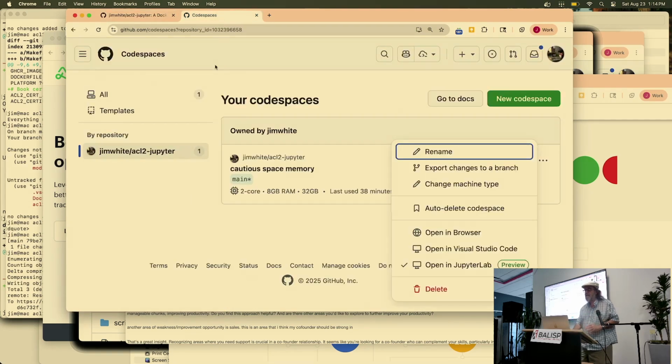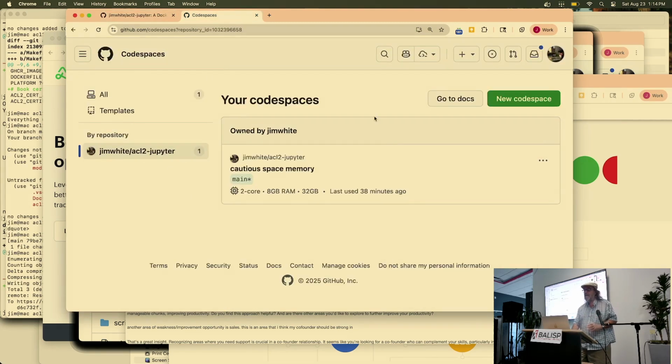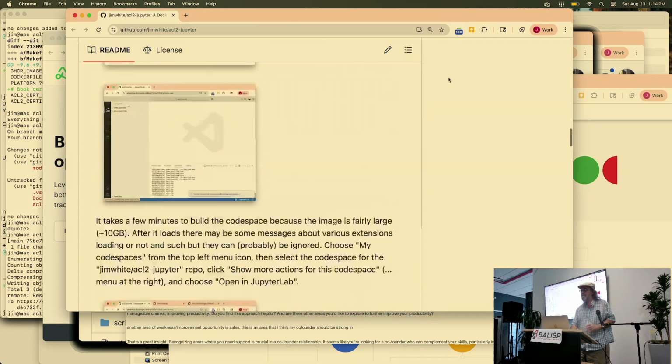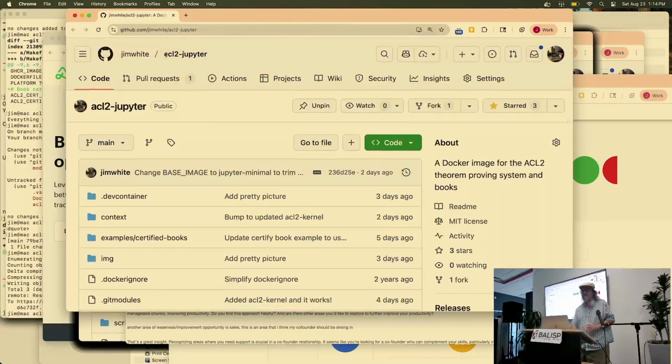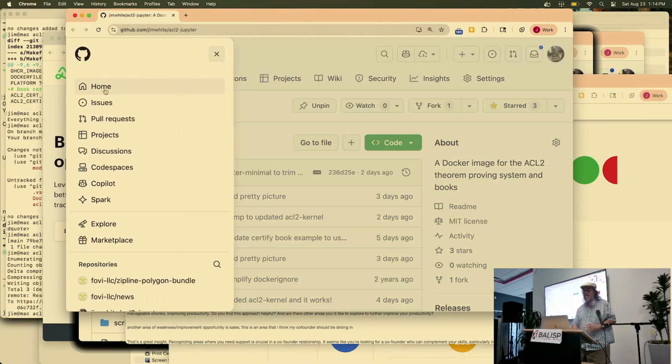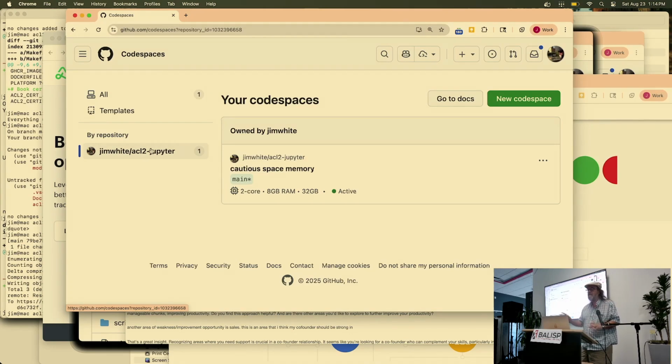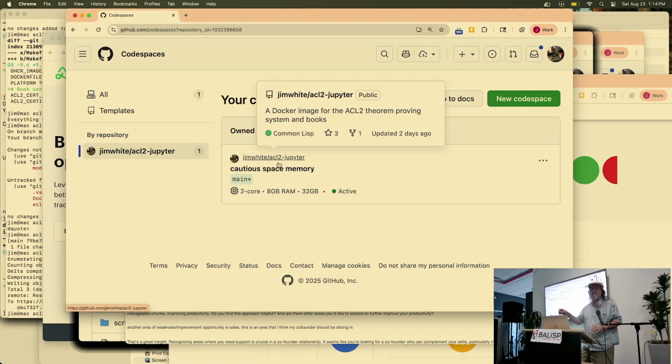And I've already done most of the beginning parts of that, well, actually, I'll kind of follow the instructions. As it says, well, part of it. So Codespaces is over here, off of your menu. And if you've created a Codespace already, which is the first few clicks, but there's not much to it, there's a dev container JSON file in there. So when you go into Codespaces, you say, I want to create a new Codespace. You just type in Jim White, ACL2-Jupyter.